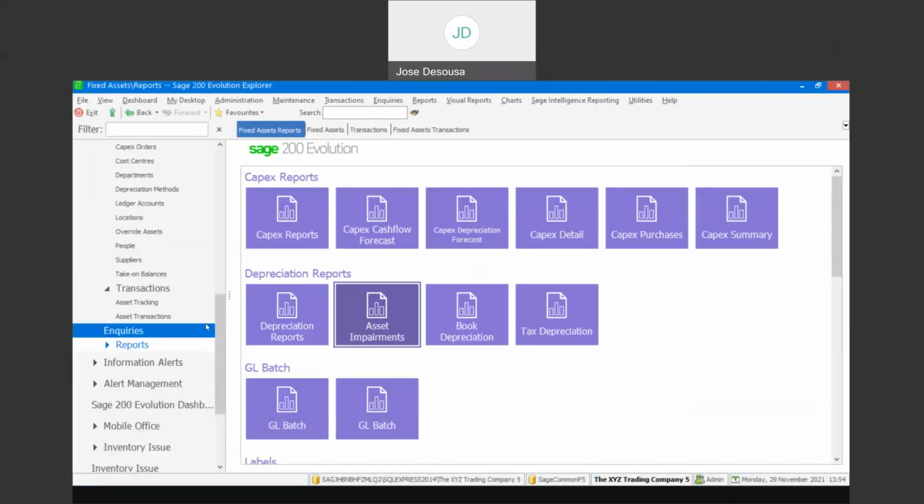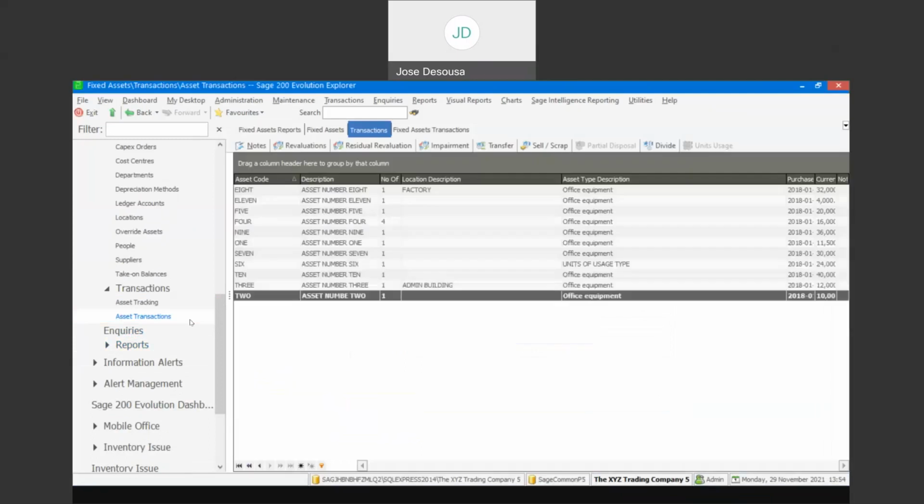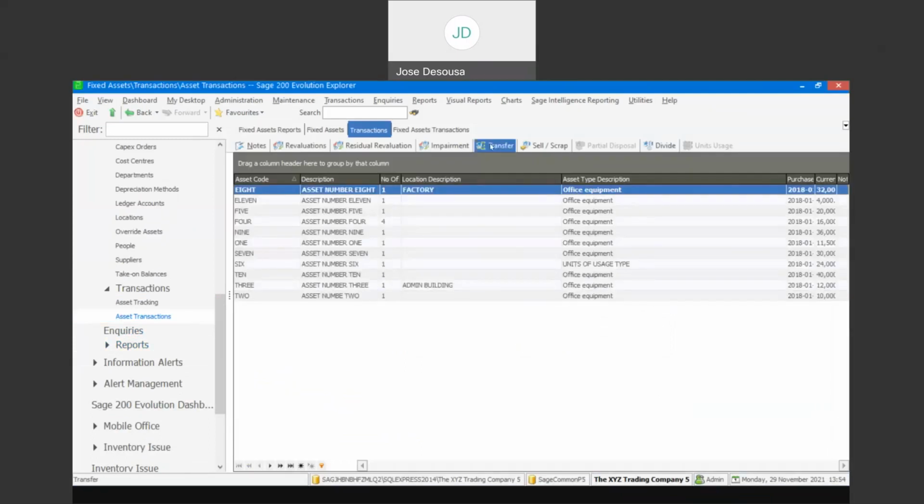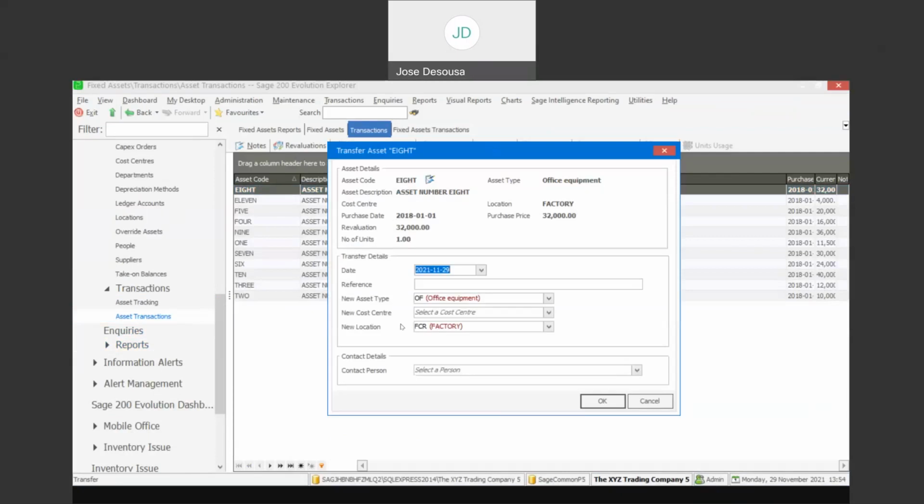But we then have the ability to process an asset transfer. So if I go to my asset transactions and I select the transfer option, we can either do a transfer between asset types, between cost centers, between locations, and also very importantly, once again, specify the date from when the asset transfer is going to take place. And in this particular example, I'm going to change the location of the asset.